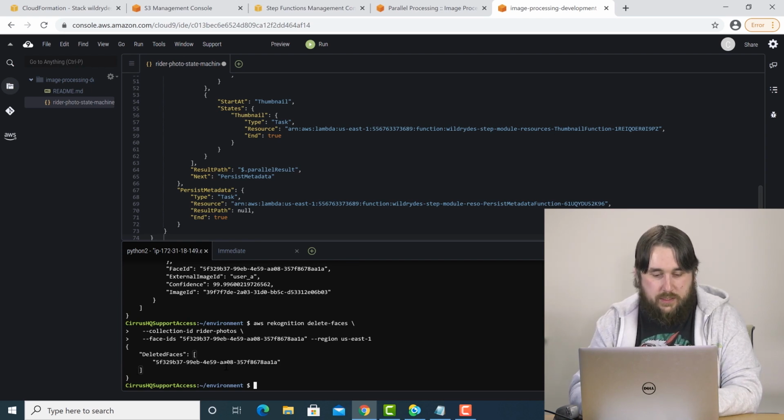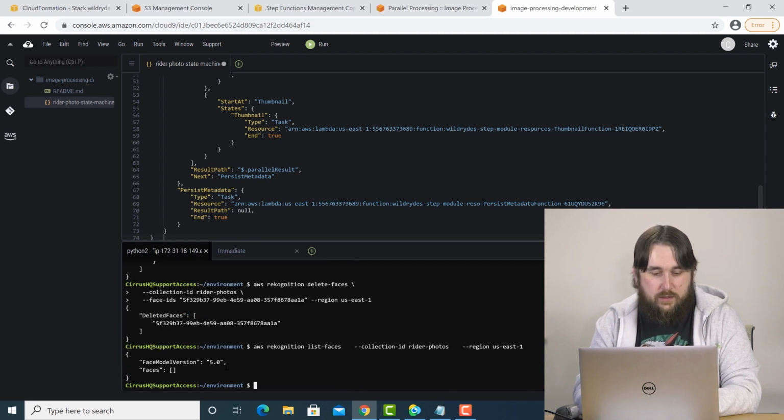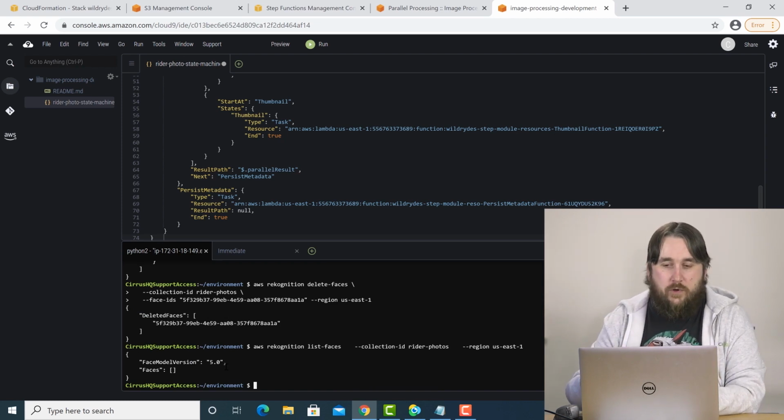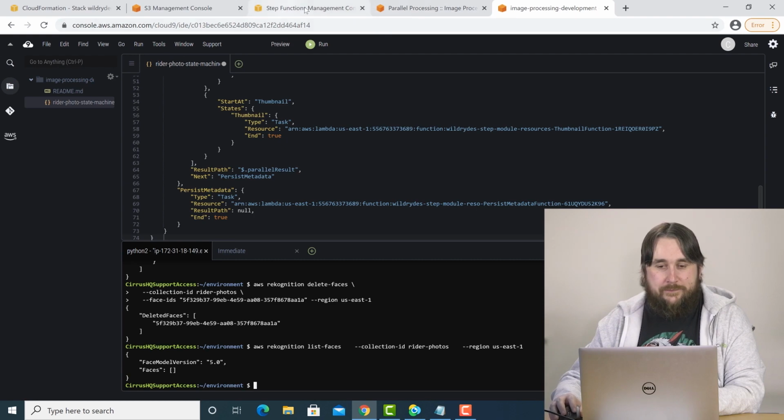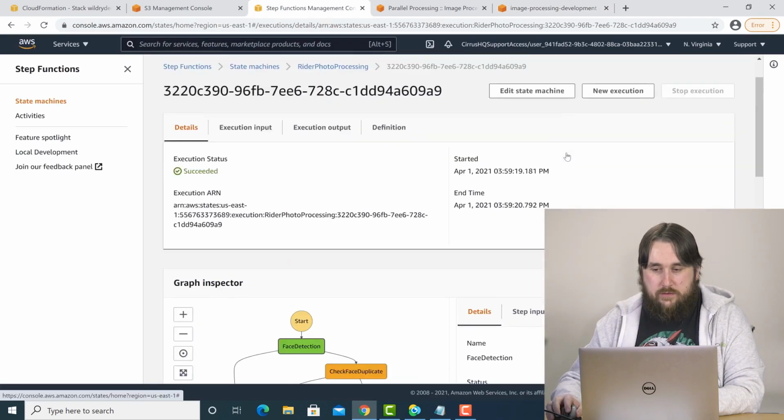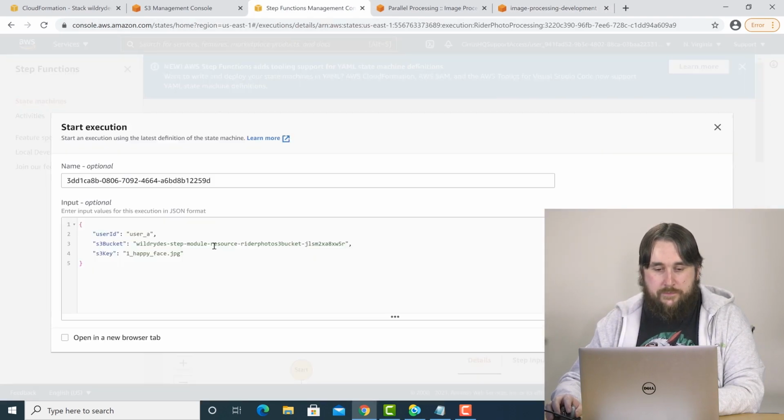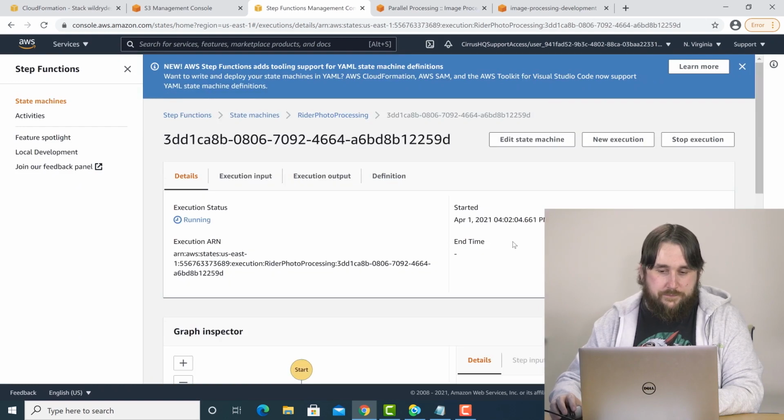If we hit up and run the list faces again, there are now no faces in the collection. So when we run the step function again, it'll go through and store the ID, store the image, but also now store some more metadata. So if we do a new execution again, same user ID, same bucket, and same image that we're going to upload. Let me start that.